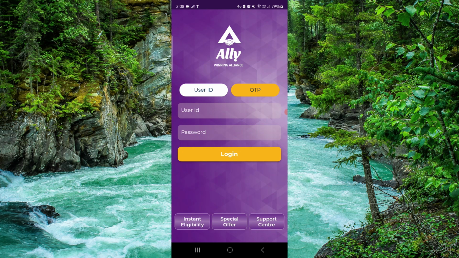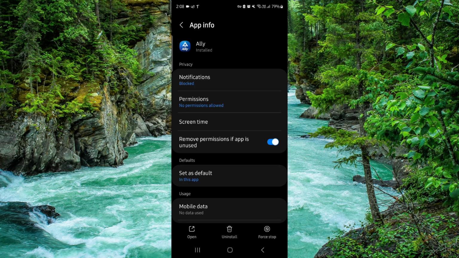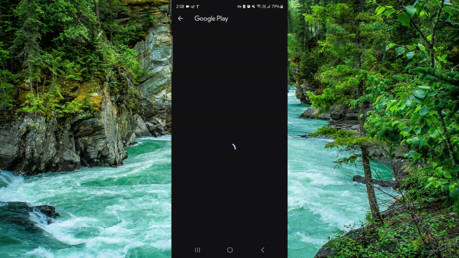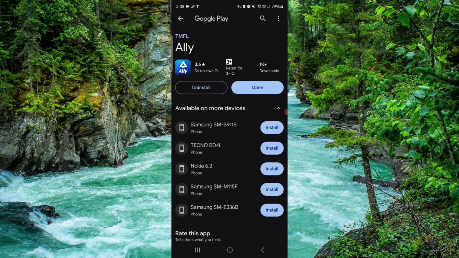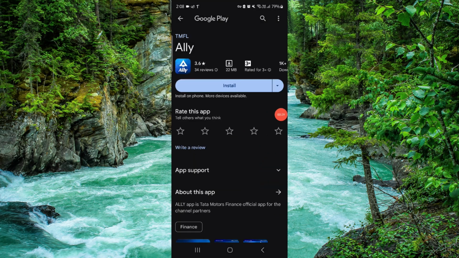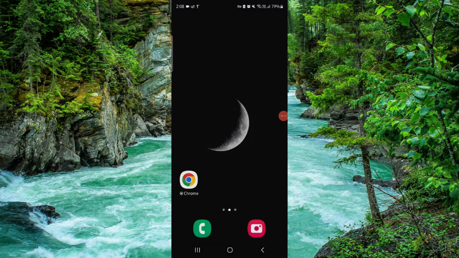First, you have to swipe up and click on this app info. Then here you can just go to the second to last option, click on this uninstall, then do it again and then it would be done. So this is how to delete, remove or uninstall the Ellie app.